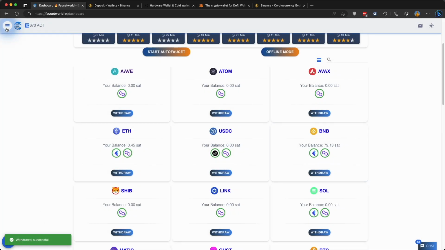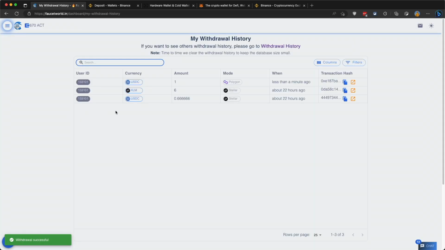Congratulations! You have successfully learned how to withdraw cryptocurrency to your Binance account using the Polygon network.